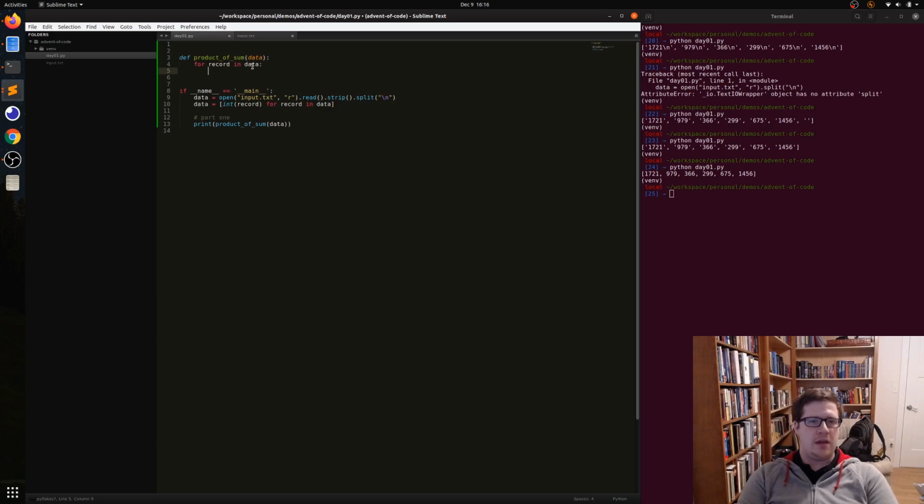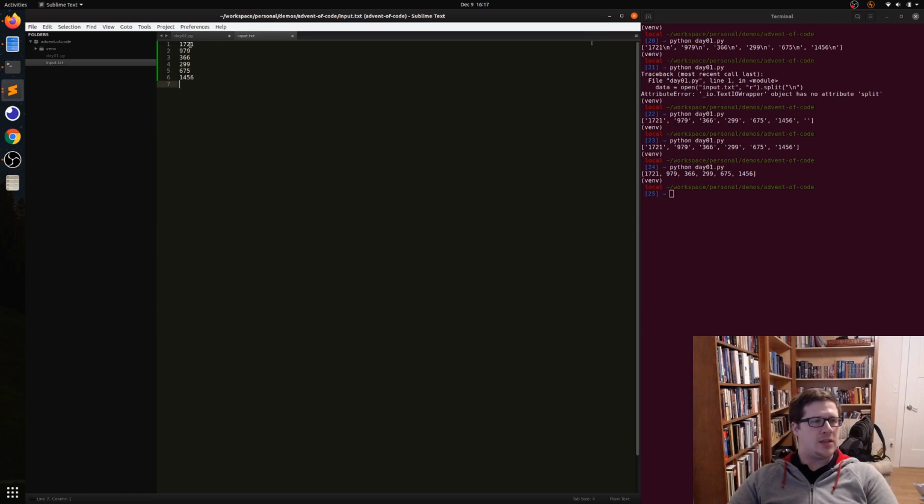So we know that the sum, the total, should equal 2020. So we're going to say if 2020 minus record in the data. So this is a way of saying, I want to look at every single record in the data itself, and if 2020 minus the record, which will be, if we take the example that we have here, if 1721 minus what is it?